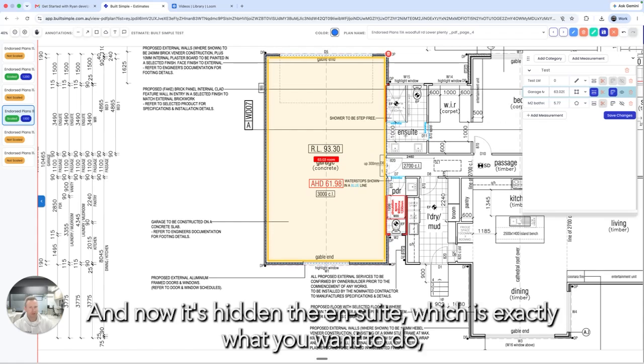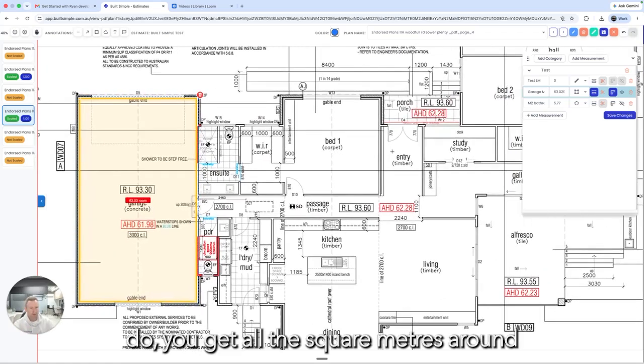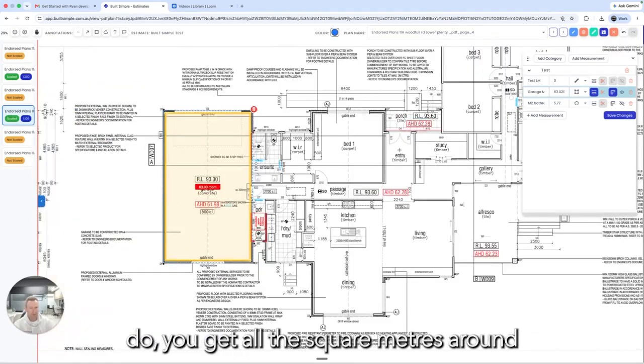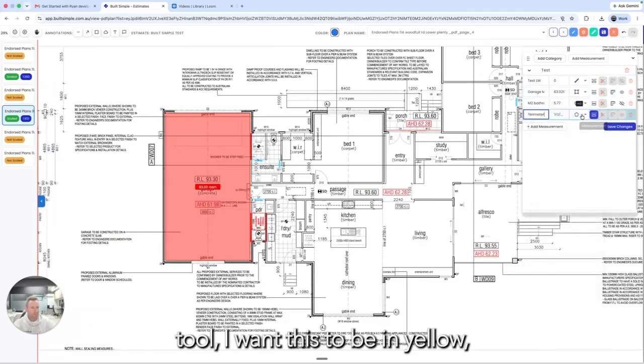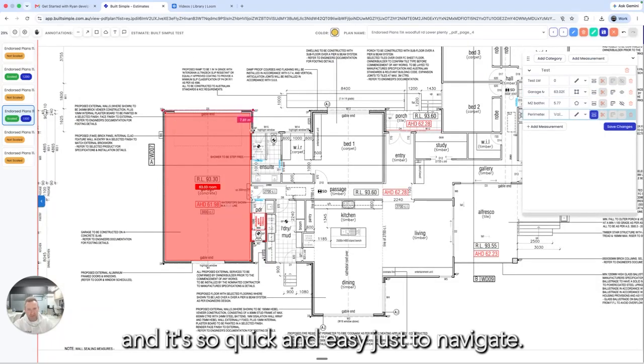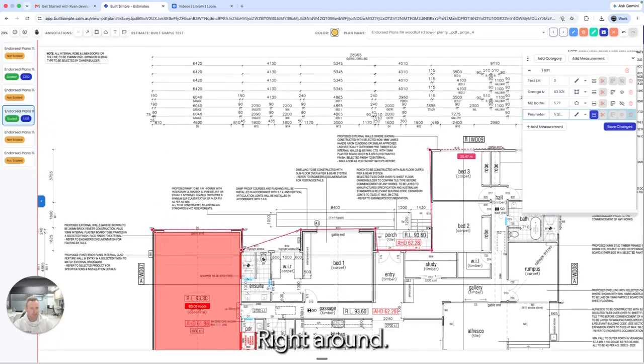And now it's getting the ensuite, which is exactly what you're going to do. You just want to focus on this one target. Another thing I like to do is get all the square meters around the dwelling. So we can go the perimeter. I want this to be in yellow. And it's so quick and easy just to navigate right around.